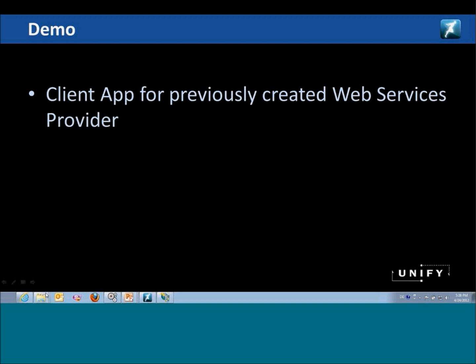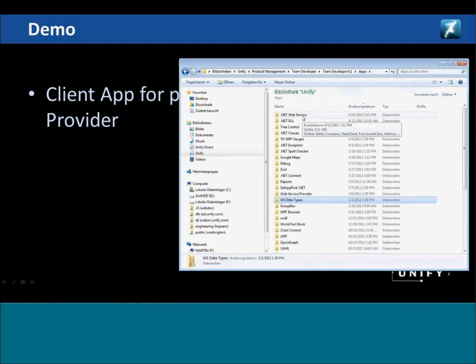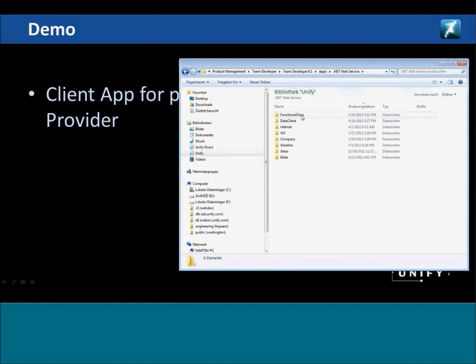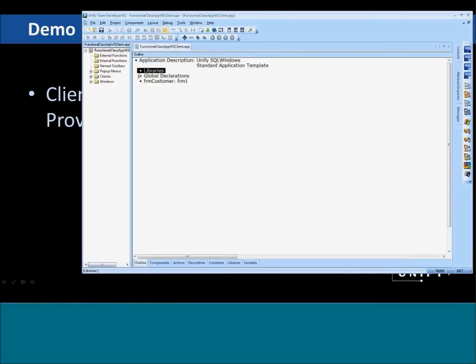So let me go to that directory here. We have deployed that application on IIS. The application and the web service operations are running successfully. And here's the directory. So this was our original. Now this is the client that uses web services. Let me just check where we are with this one. And this is basically the working application.